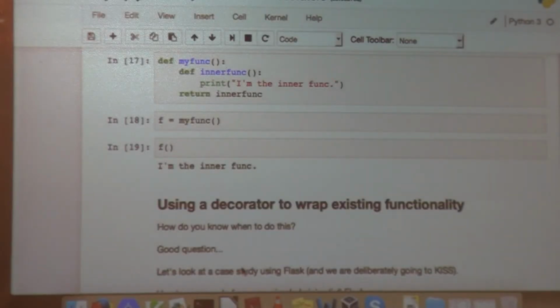These 4 things are what you need to understand. Okay? So what we do with decorators is we use decorators to wrap existing functionality. So how do we know when to do this?